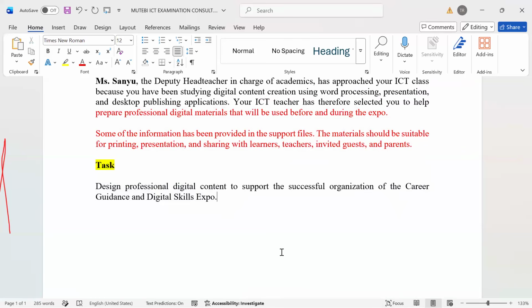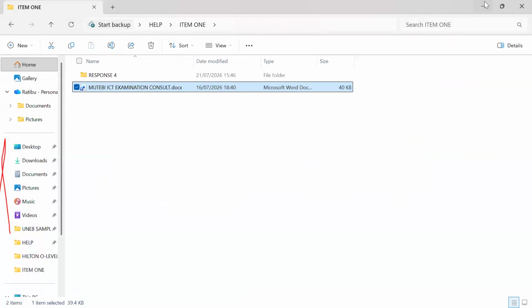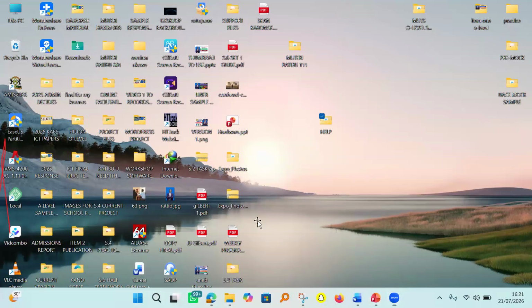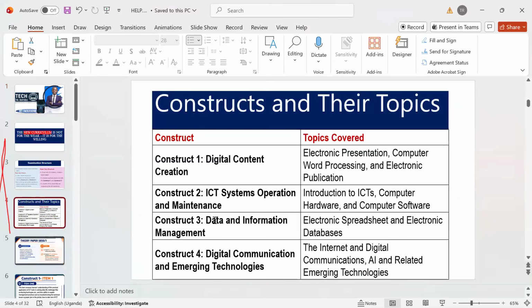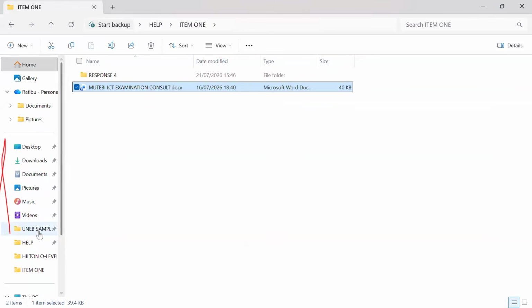Now, taking you just a step back here, I want you to pick this line. They are telling the candidate doing the curriculum that in ICT, when it comes to construct number 1, the candidate should be in position to do what we call digital content creation using topics such as electronic presentation, computer word processing, and electronic publication. Now, putting this on hold, I want us to take a few steps back.